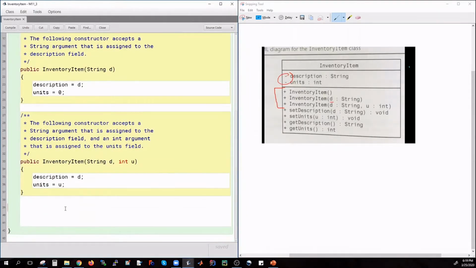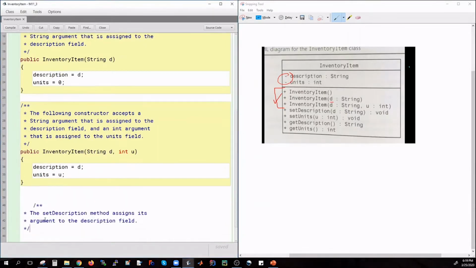So that takes care of the 3 constructors. So we are done with this. All right, then we have 2 setters and 2 getters. It's very straightforward, right? So in this case, we will start with the set description.